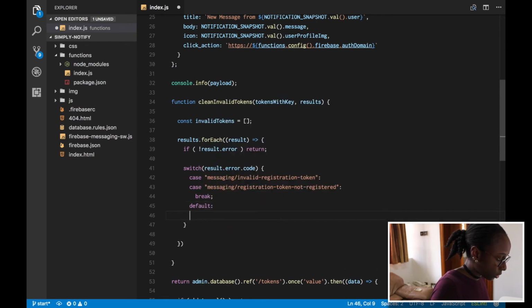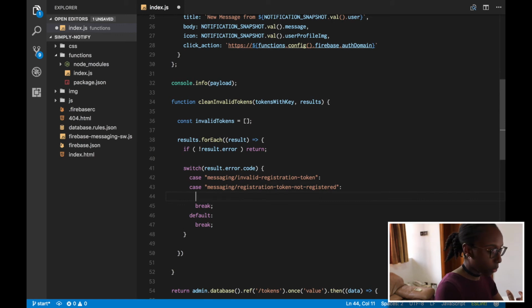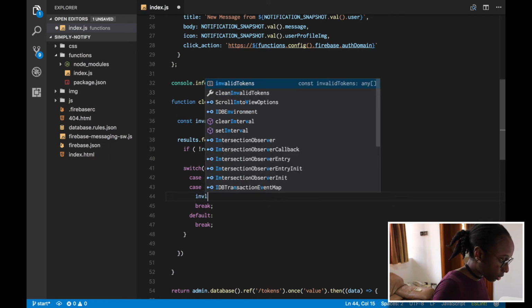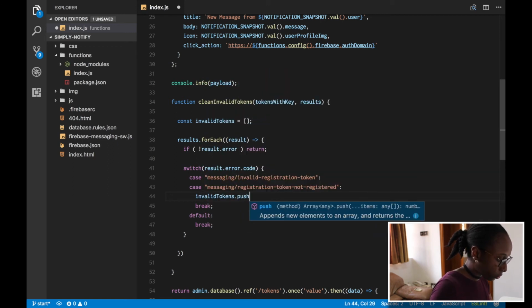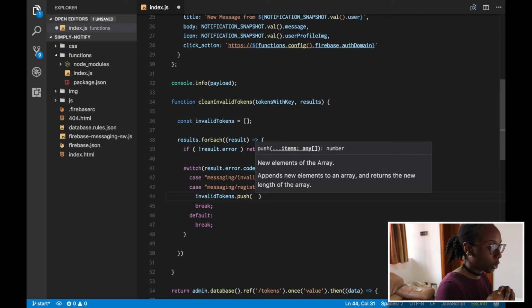And just felt like doing a break as well. So I'm just writing it this way, just in case there's something else we want to do with a different type of error message. In this case, this is where we want to push to the array the action that we want to take. So let's do invalidTokens.push. And like I said, we're not just pushing the token itself, we're pushing the action to delete the token.